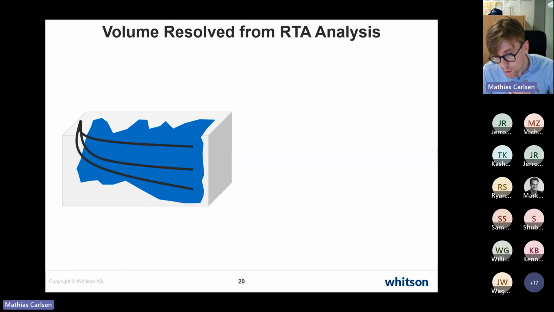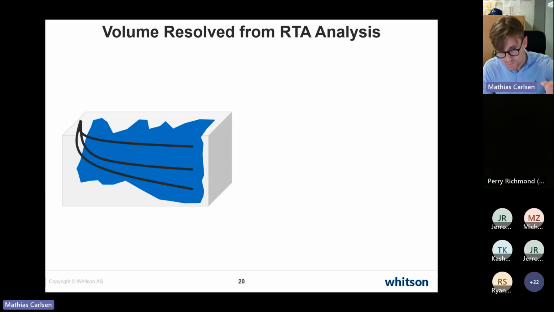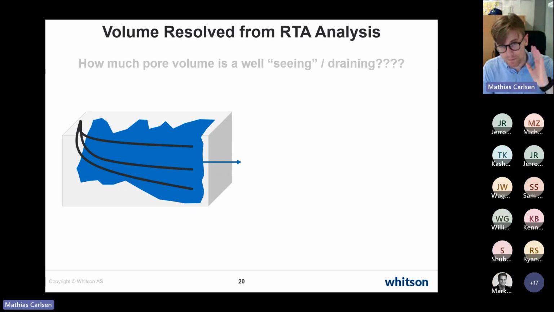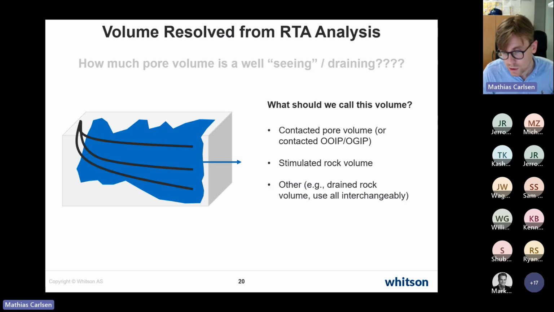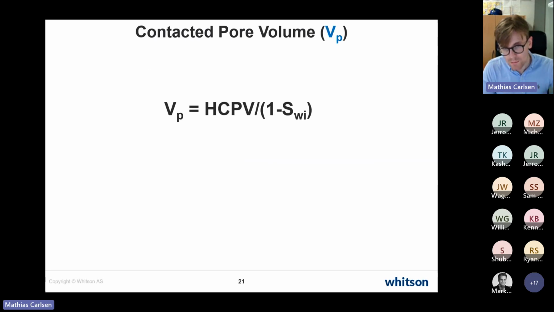Okay. My main point for you guys is that a lot of different shops call this volume a different thing. We call it in the software contacted pore volume, and that was just because the output from that consortium was that most people like to call it the contacted pore volume. Some people call it the stimulated rock volume, and some people use these terms interchangeably. It's not really important what you call it. Most importantly is that you realize that it's not the full mapped petrophysical oil in place or gas in place that you get from the petrophysicists. And we use the word contacted pore volume in general.